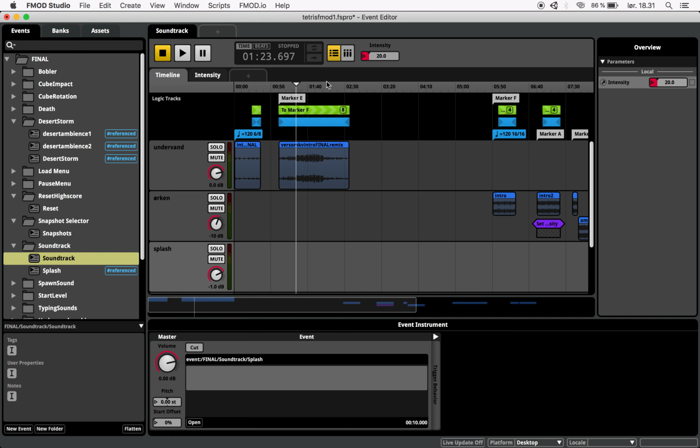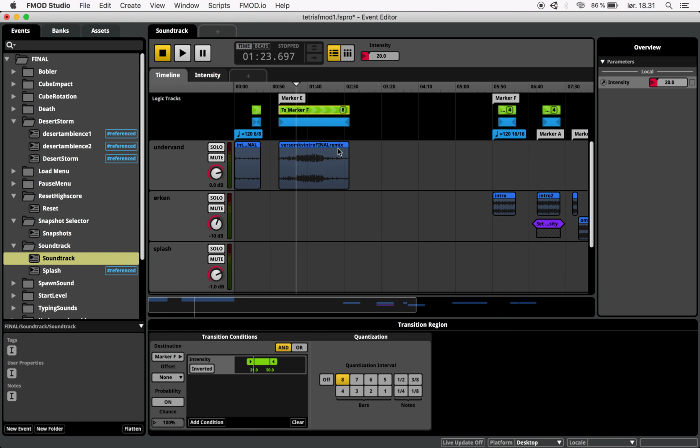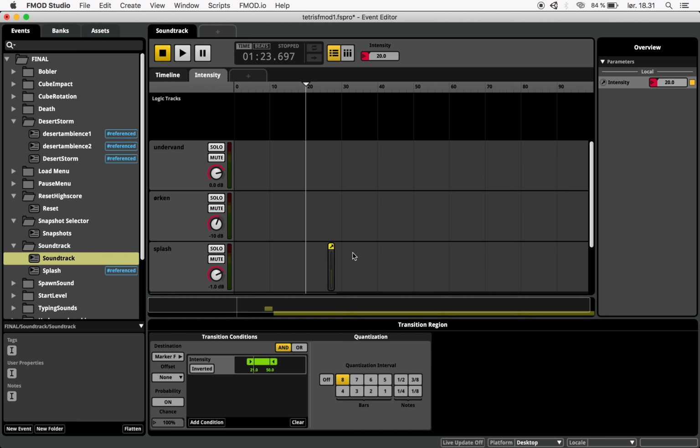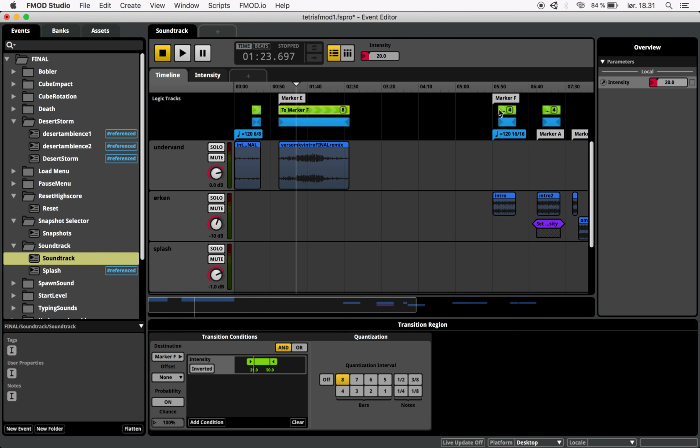So very easy. What's supposed to happen here is the music will play. I will change the parameter to be something between these two numbers, and we will hopefully hear the splash sound, because the intensity marker here scrolls past it, as well as the next piece of music when it gets to there. So let's see if it works.